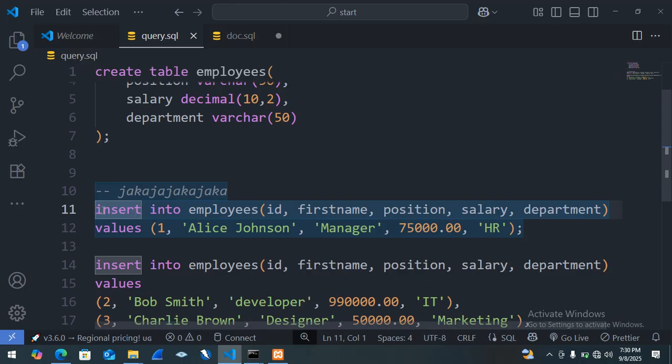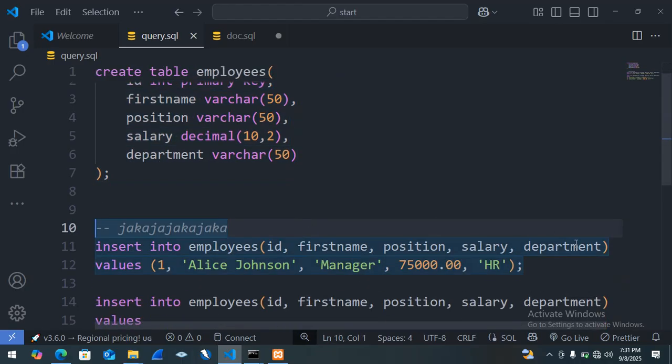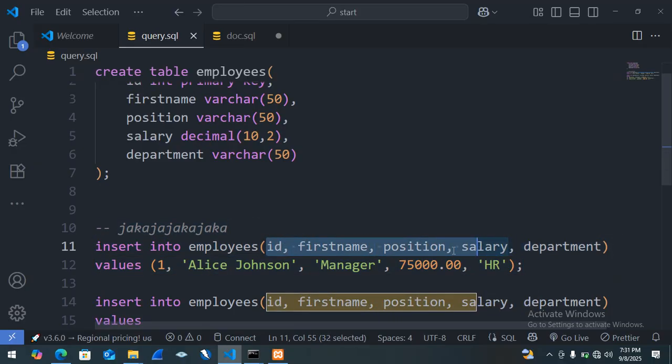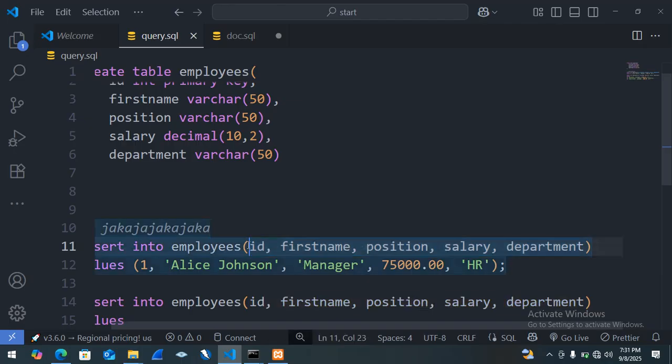This is a query where we are inserting into the employees table. Then we need to specify the columns that we want to fill. The first one is the ID, the second one is the first name, then position, salary, and department, as we have them here. From there we need to specify the values that are going to be stored in these cells.